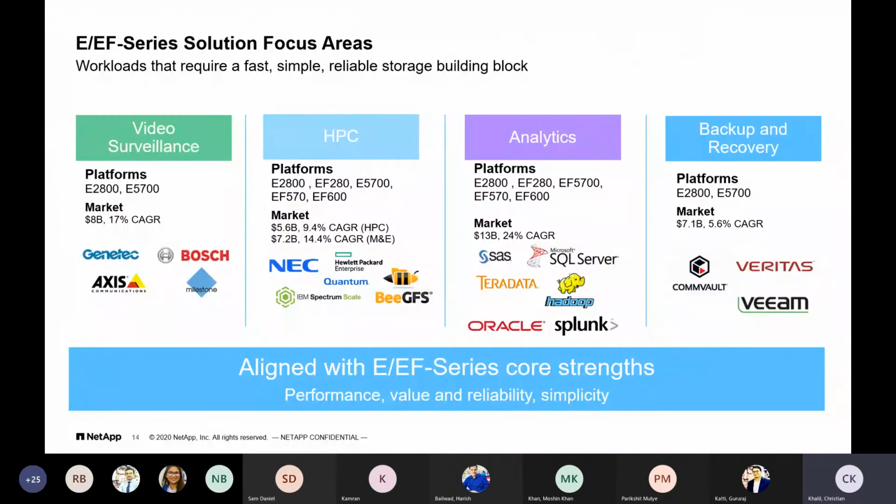Now, E-Series is our second storage array, and it's mainly for these use cases: high performance computing, analytics. If you have Hadoop, for example, or Splunk, and you want to apply analytics, like big data. Also, at the same time, it is very good as a backup target device.